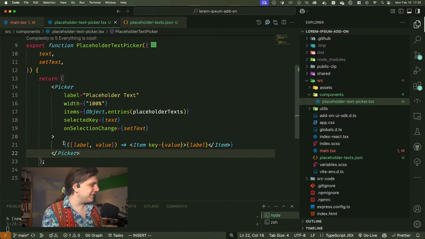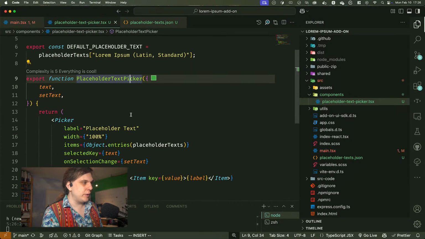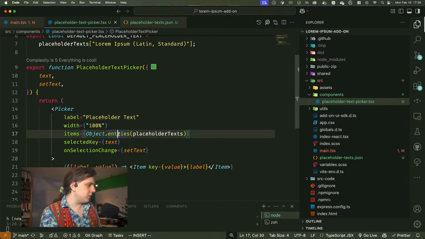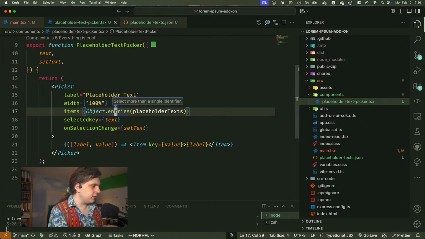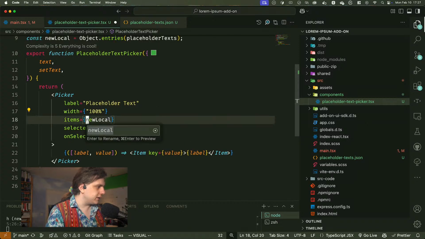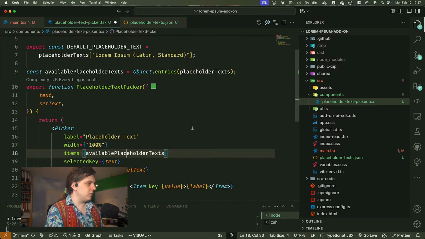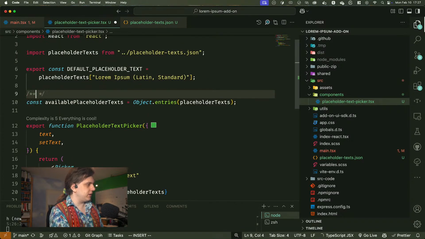All right, let's see here if I want to change anything about that before we continue with another topic. So we have the label placeholder text Object.entries. We can probably just extract that to over here. That sounds like a reasonable thing to do. So let's make this a constant in the module scope. Available placeholder text sounds good. And let's also give it a little bit of documentation.